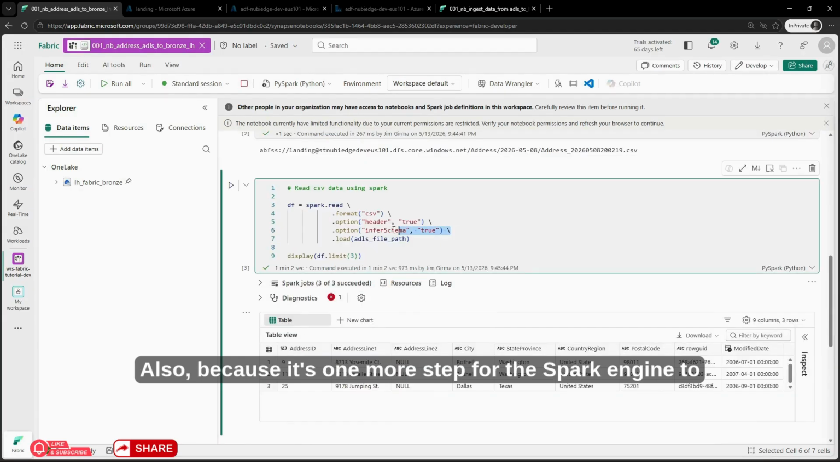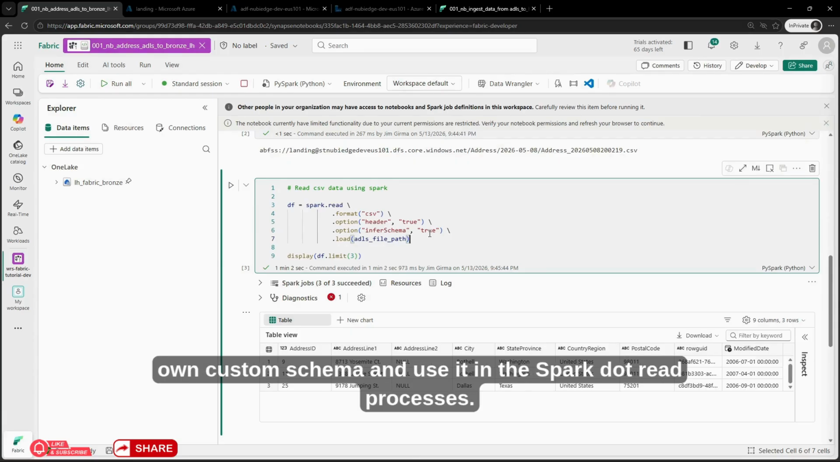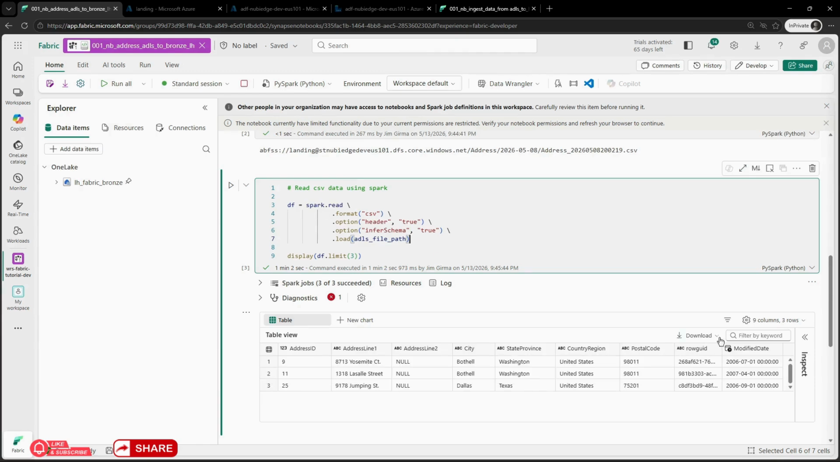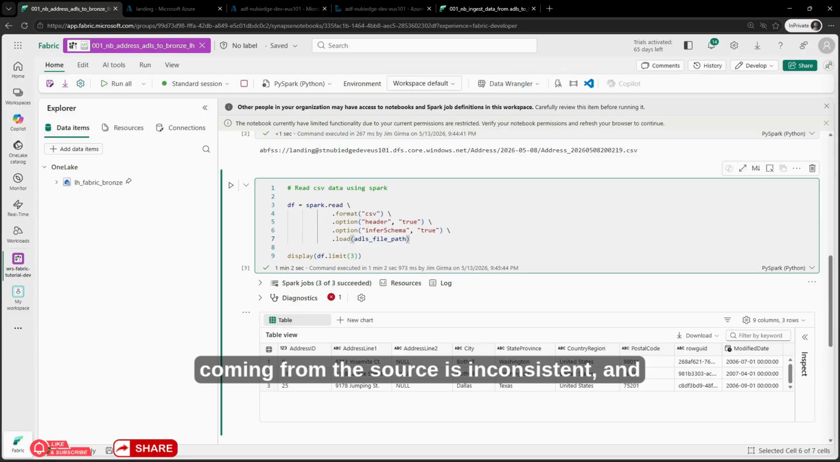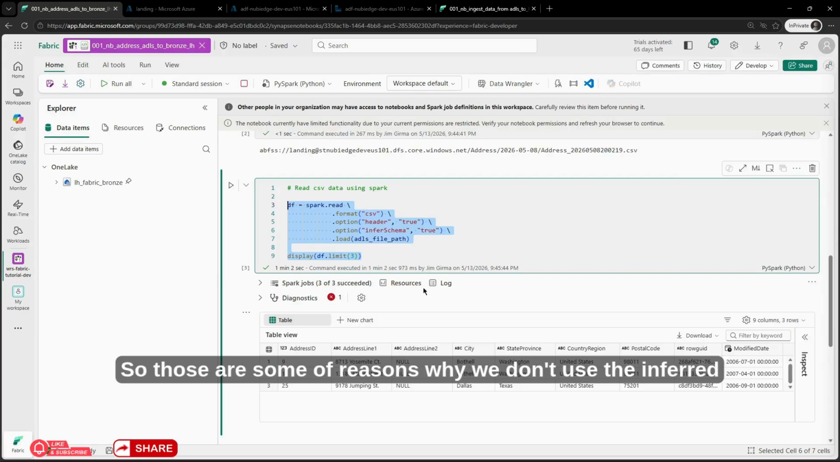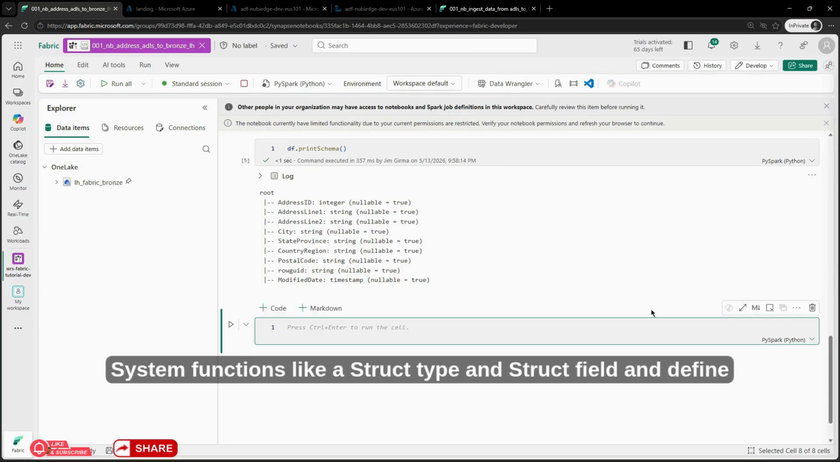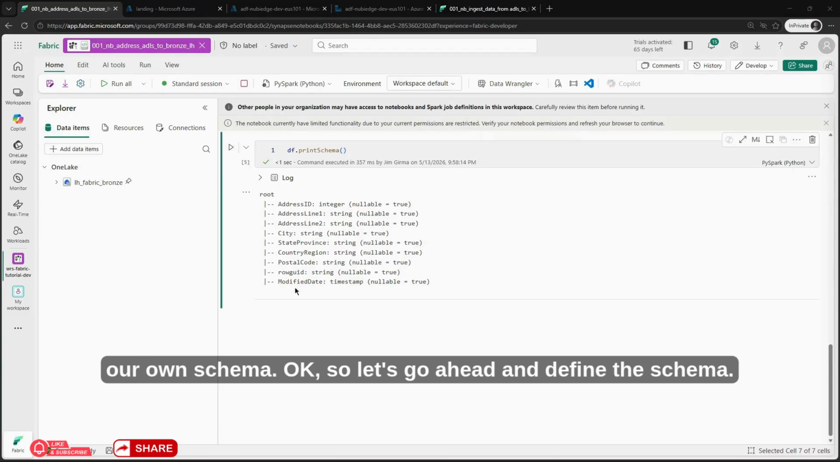Also, because it's one more step for the Spark engine to read the data and infer the schema, the performance can be slower, especially for a larger data set. Also, if the file coming from the source is inconsistent, and we directly read that file and use infer schema instead of using a custom schema, then that might also cause the overall failure of the reading process. So those are some of the reasons why we don't use infer schema. We need to define our own custom schema, and for that we're going to use some of the Spark functions like StructType and StructField to define our own schema. Okay, so let's go ahead and define the schema.